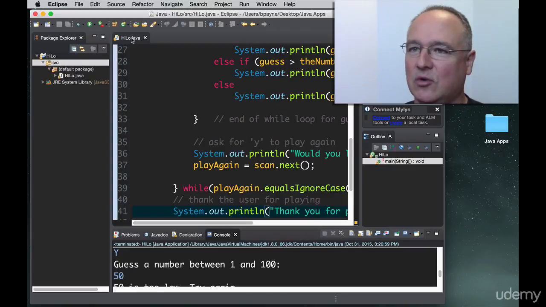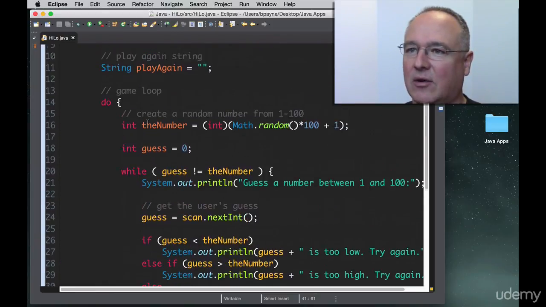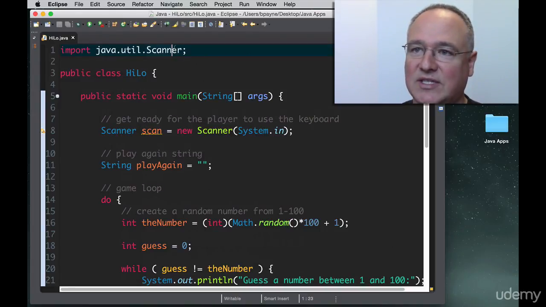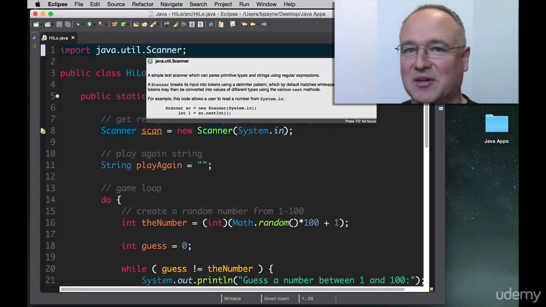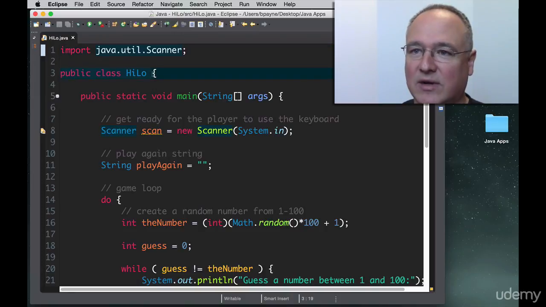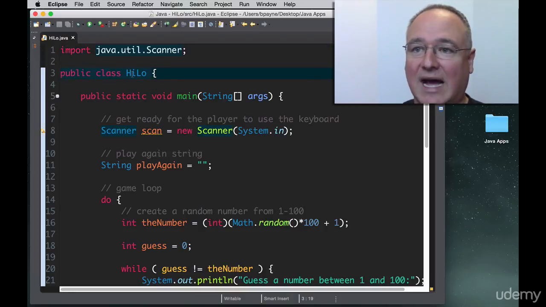Let's do a little bit of review inside our app and see what we've put together in building this game. First of all, we imported the ability to scan numbers and other things out of our input from our keyboard. We created this application in a class called HighLow, capital H, capital L. Notice we start our class names with an uppercase letter and our variable names with a lowercase letter.